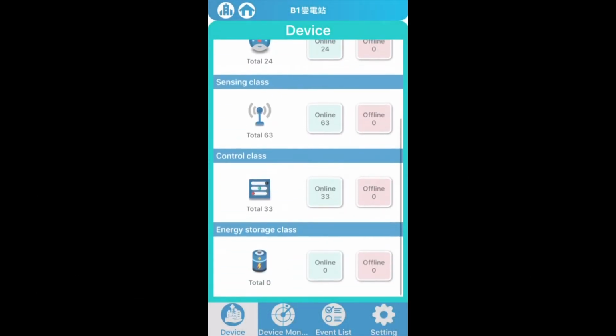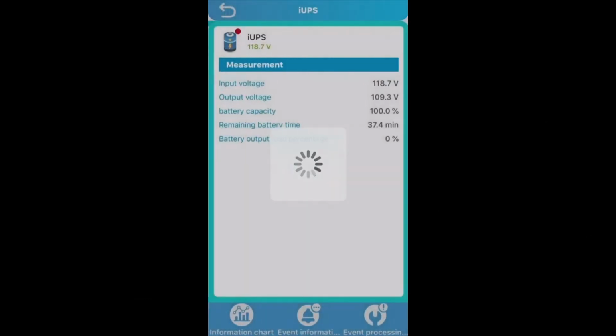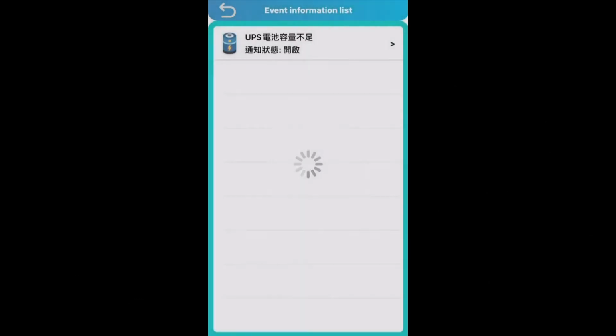It's about the energy storage class. In here, you can see the UPS, and the volt is 108.7 volt. When we press inside it, we can see the input voltage, output voltage, battery capacity, remaining battery time, and battery output load percentage. The same, if there's any information list, you can press this one to see. For example, this one informs us when there's insufficient battery capacity.